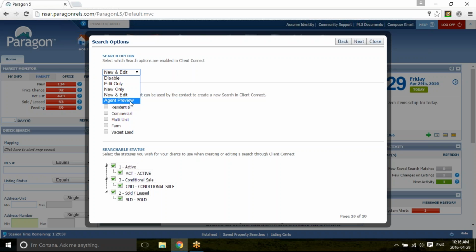So if you don't want to see what they're receiving or potentially could be receiving and have to approve it, then you would just say new and edit. But if you want to be able to control the content and review it first, then you would go down to Agent Preview. So in this section, it does it across the board. When we do it per client, we can then set it up individually. So we click Next.